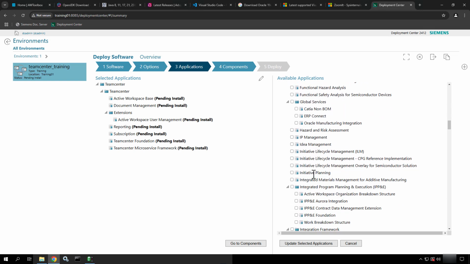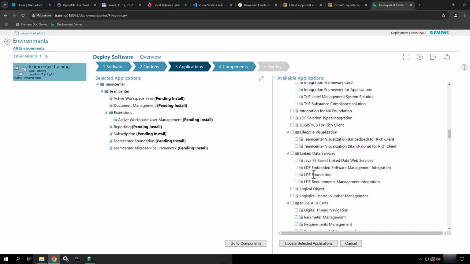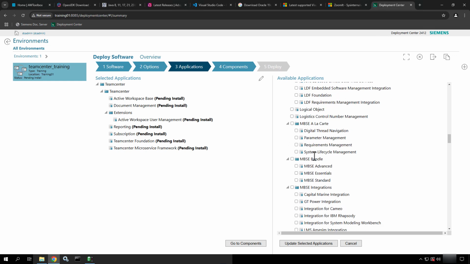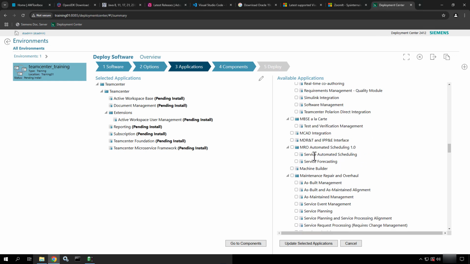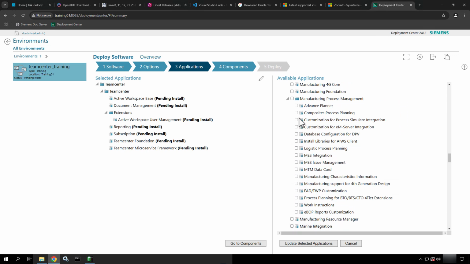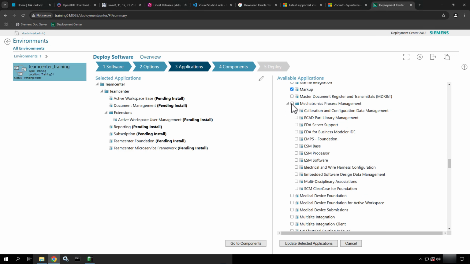If I come down further, there's several mixed in here, and it's not the standard order that we're used to. So other ones are like integration for NX Foundation if you're using NX. Still making my way down for some just essentials that I make sure that I have in the build. In here, I don't need manufacturing process management. I do want markup. It gives me the ability to redline assemblies.